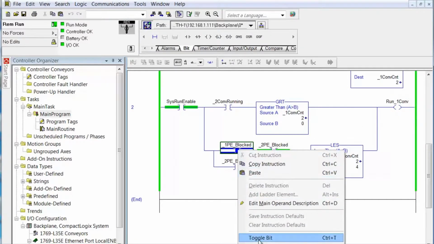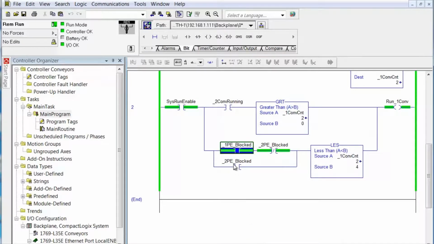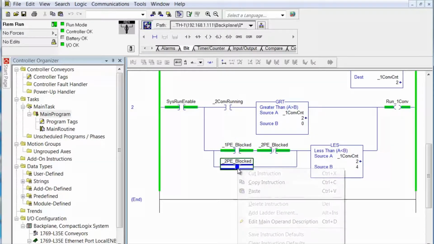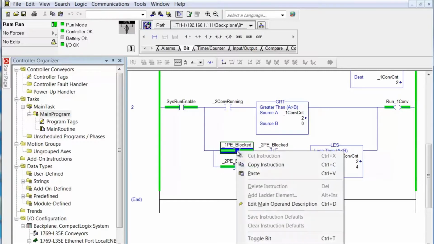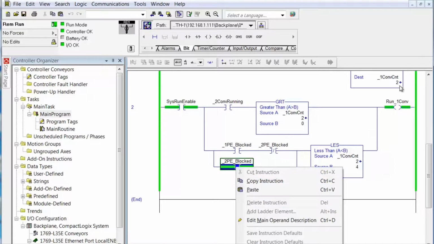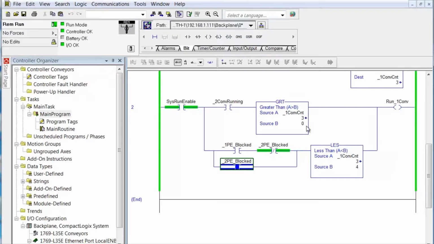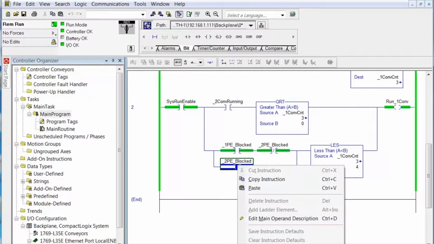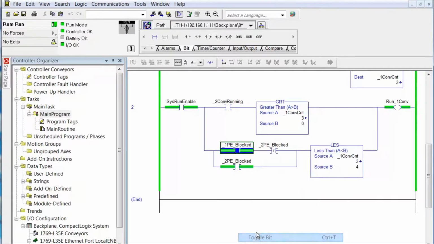When another carton comes along, it runs the conveyor, starts pulling it on. As soon as 2PE is blocked, that goes false, but because this went true, and this is less than 4, it keeps on running. Then eventually it will clear 1PE, and then eventually it'll clear 2PE, and watch this count right there, 2, and now we counted up to 3. So here comes another carton, gets blocked, goes across, blocks 2, clears 1, clears 2.